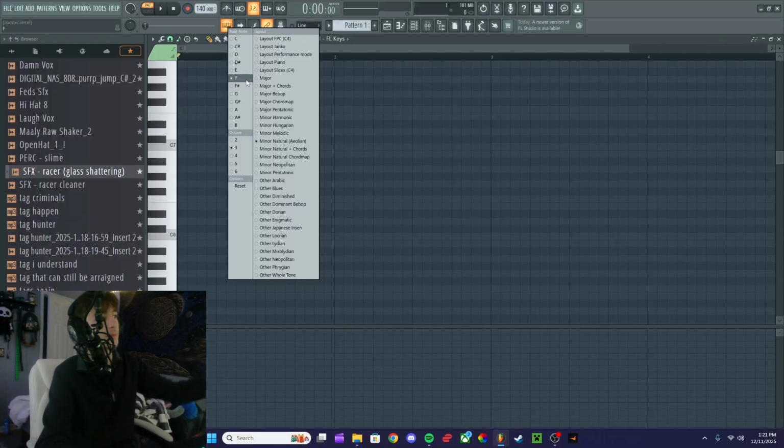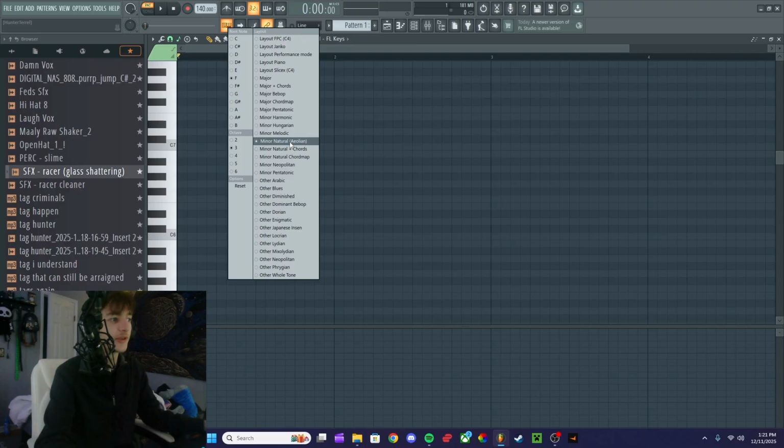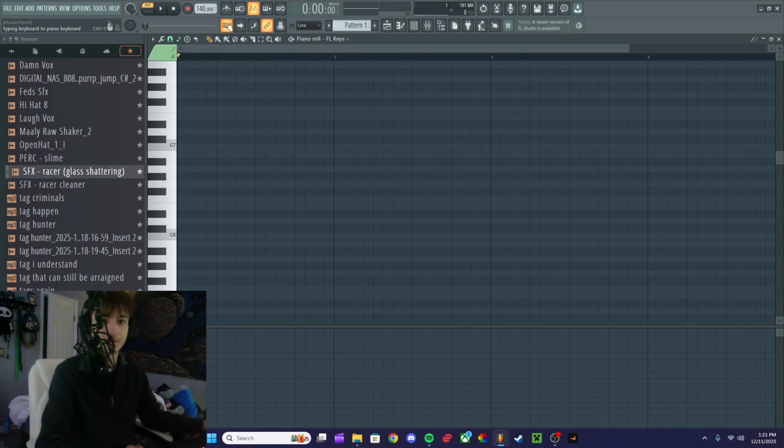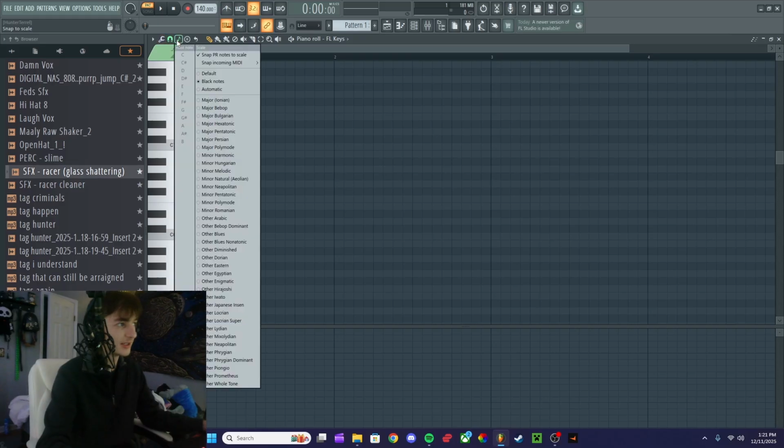So come over here, we're just going to pick a random key, F. I normally just stay with minor natural. You can pick any one of these. It does not fucking matter. I literally just pick this one every single time. So if you want to just pick this every single time, you can do that if you want. I click on F just because who gives a shit, just pick a key.